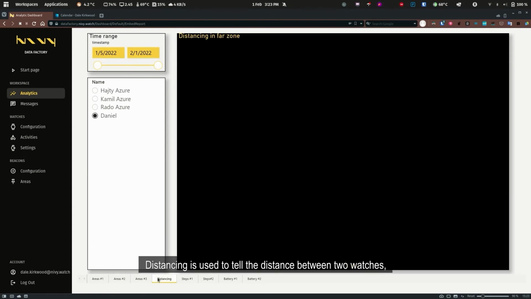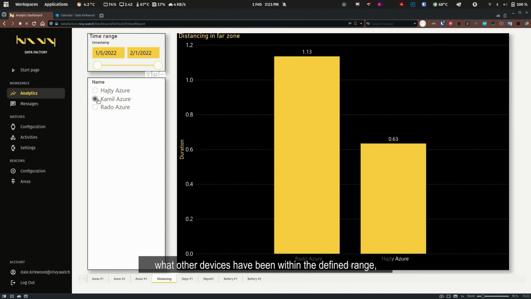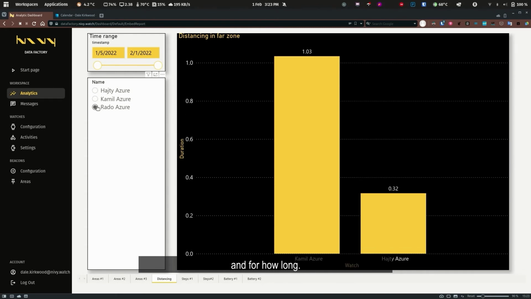Distancing is used to tell the distance between two watches. Simply select the watch and it will show you what other devices have been within the defined range and for how long.